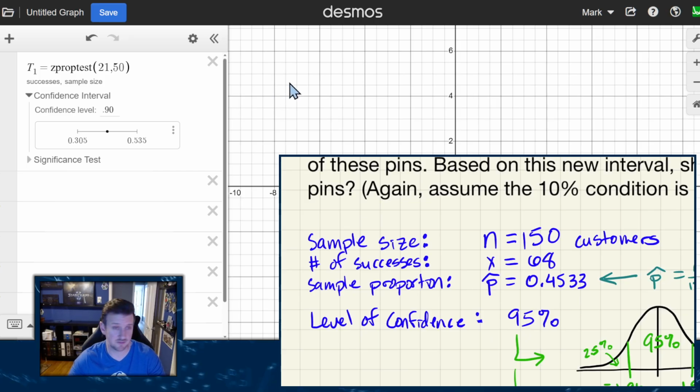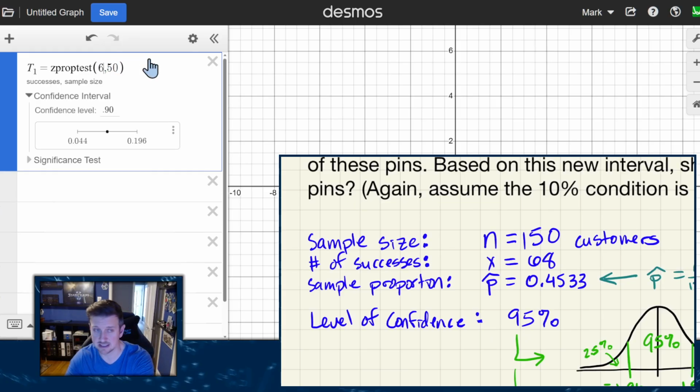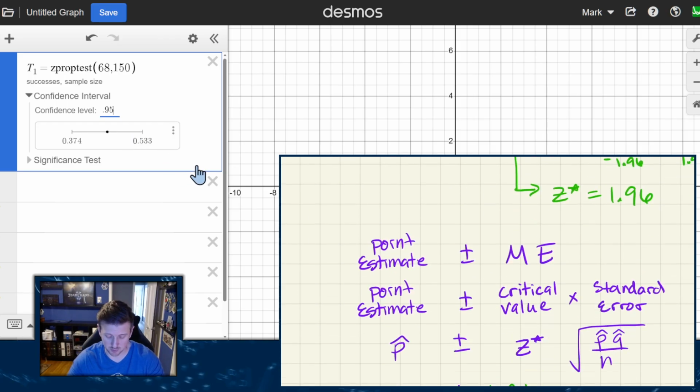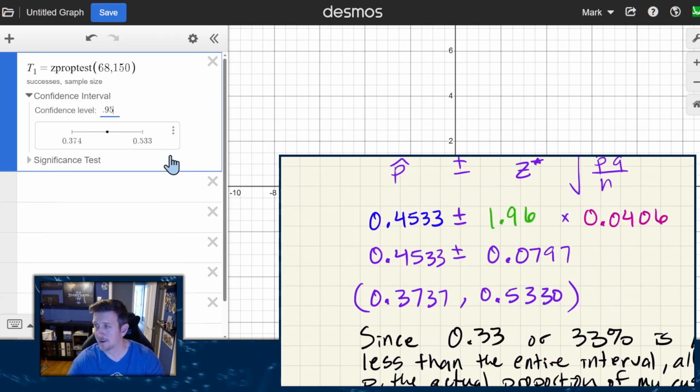Hopefully you've paused the video and you've done it. All right. So we could just edit this because notice that this says successes and sample size. So I could just change my successes to be 68 and my sample size to be 150. And then I'm going to change my confidence level to be a 95. And that's how we can get our confidence interval. Is that where we got when we did it by hand? Yep.